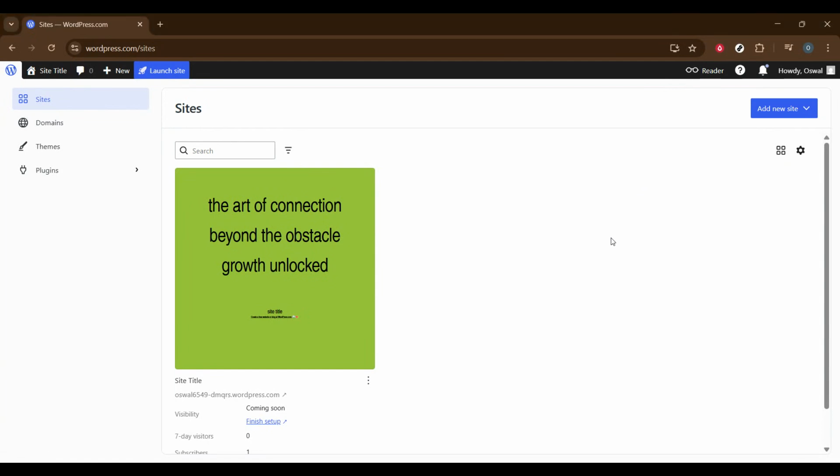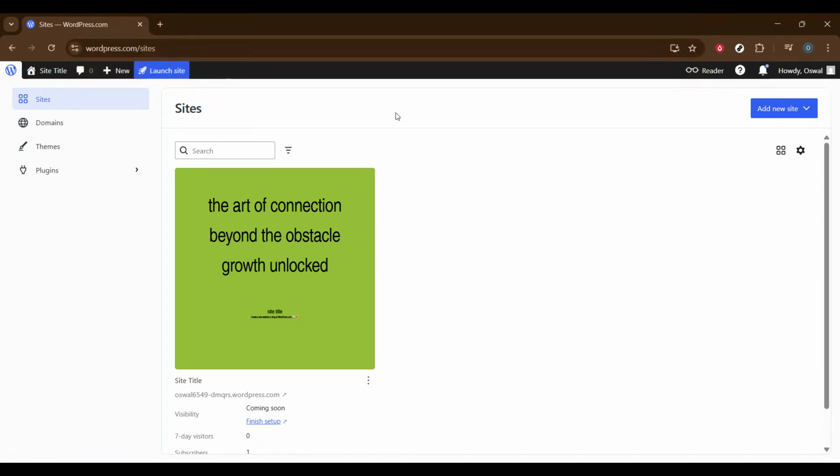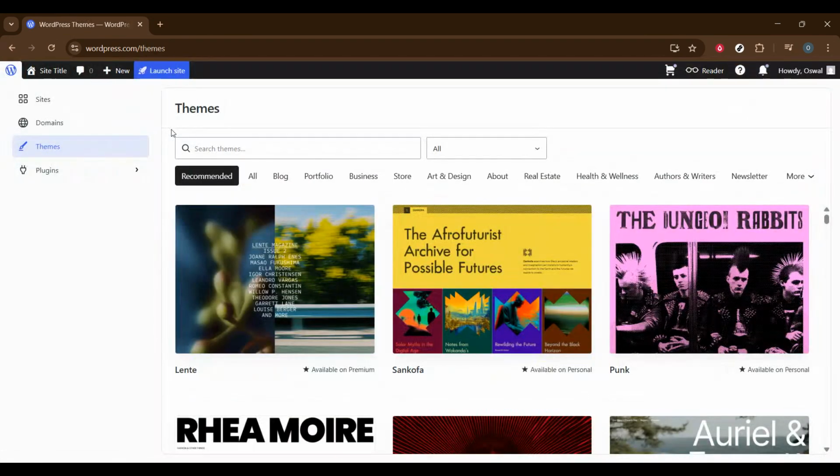Alright, let's get started. First, open your browser and navigate to your WordPress website. If you're not already logged in, enter your username and password to access your WordPress dashboard. Once you're inside the dashboard, look at the left side panel and locate the Themes option. Click on Themes to open the theme library. This is where you'll find all the design templates available for your WordPress site.